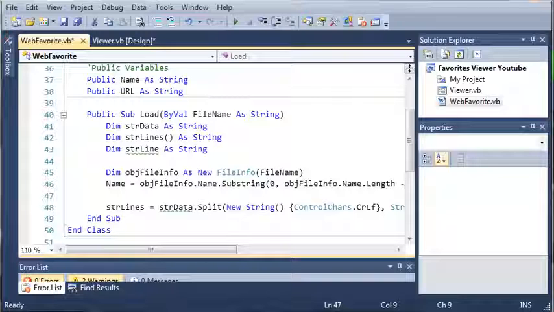youtube.com/onlivegamer for the new Boston, and in this tutorial we're going to continue working on the favorites viewer.